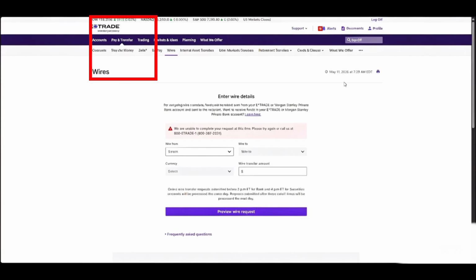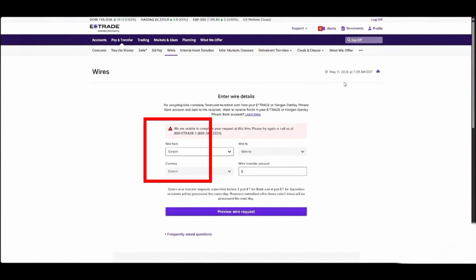Next, navigate to the Transfers or Move Money section located in the main menu. This is your gateway to handling all types of transactions within your Etrade account. Once you're there, look for the option labeled Wire Transfer and select it. This step sets the stage for choosing where your funds will be coming from.